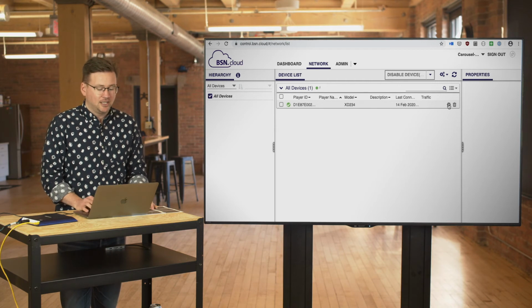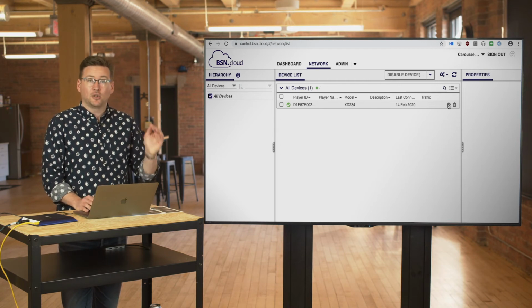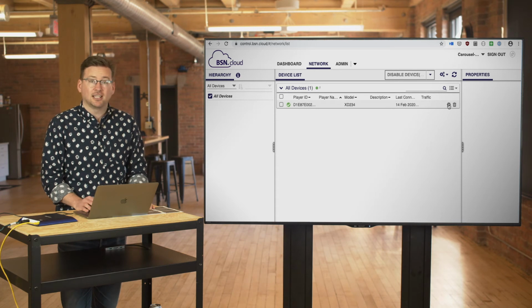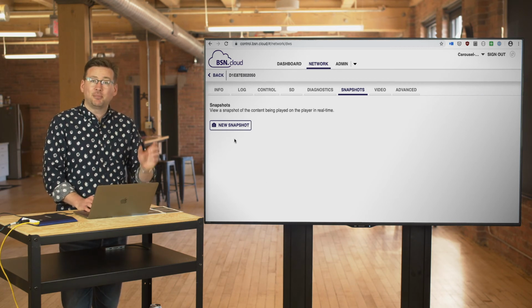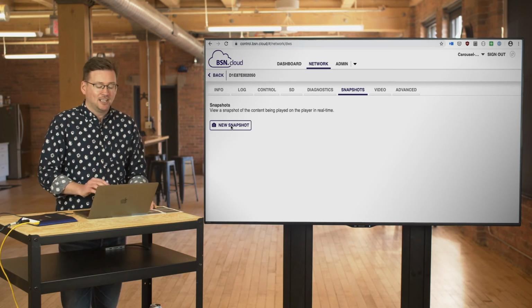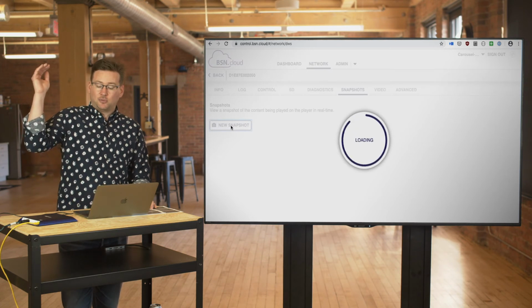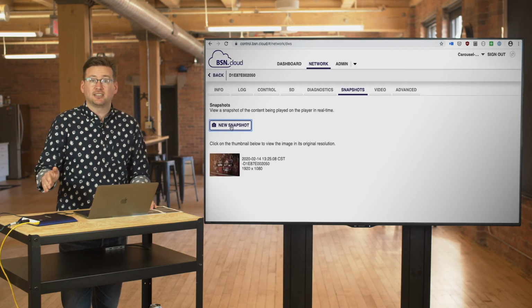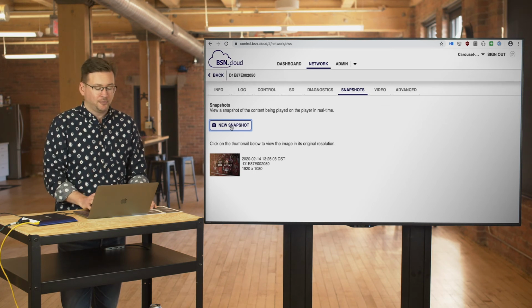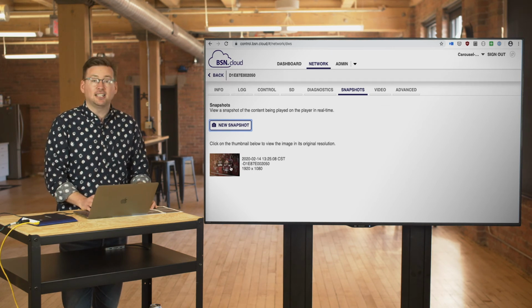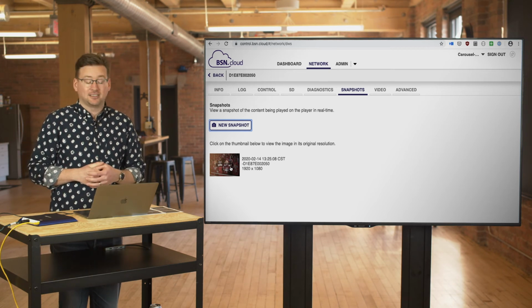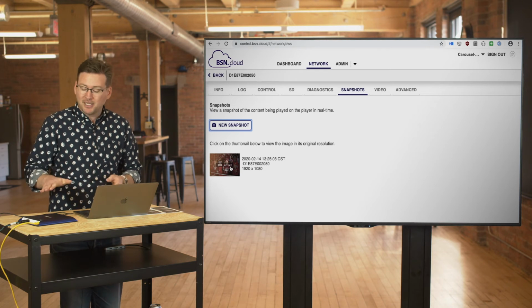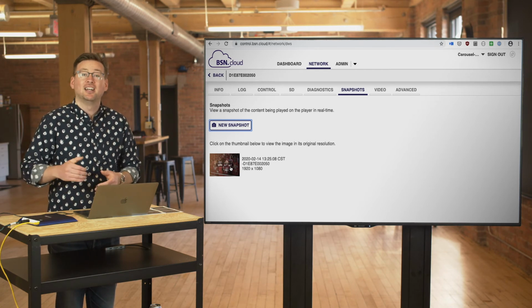So to do that, head back to your Network tab and you'll go into the device using that little gear icon. And on one of these tabs, you'll see something called Snapshots. And there's just a nice big button right there that says New Snapshot. Click that button and BSN Cloud will instruct the device to take a snapshot of its output and return it to you right here. So I can click on this now and see this happens to be a video that I'm playing in my rotation. So now I have some confidence that, yep, my video is actually coming out the HDMI output of that device.